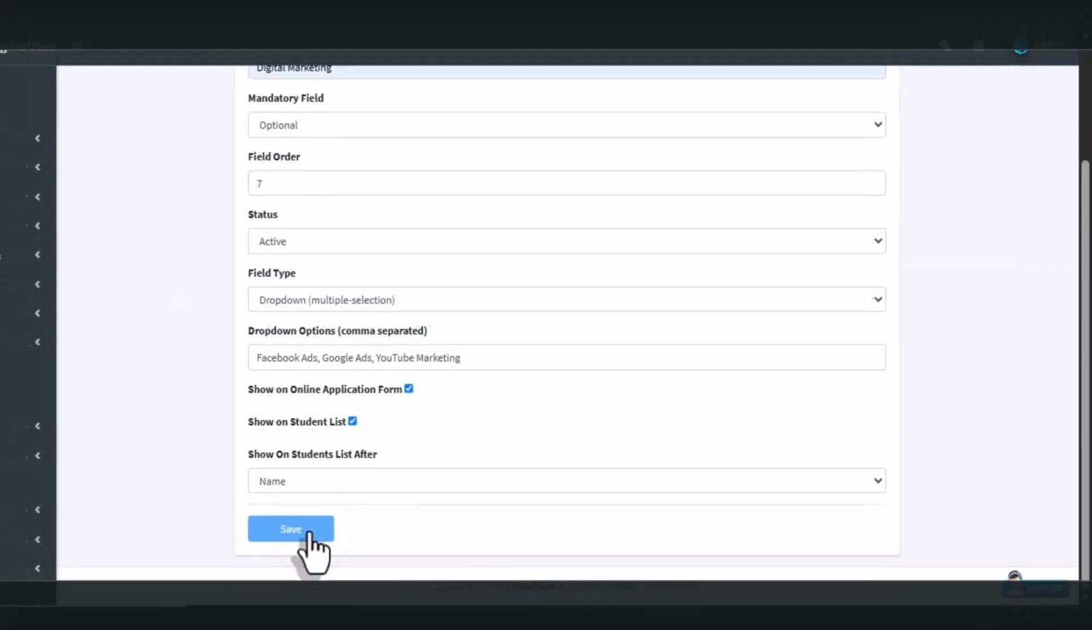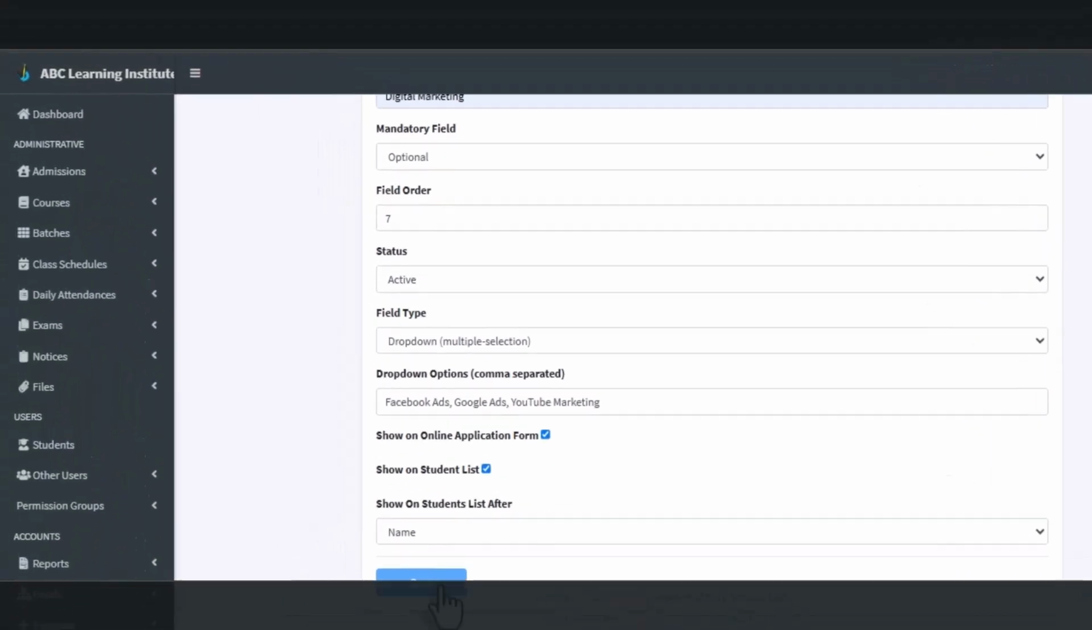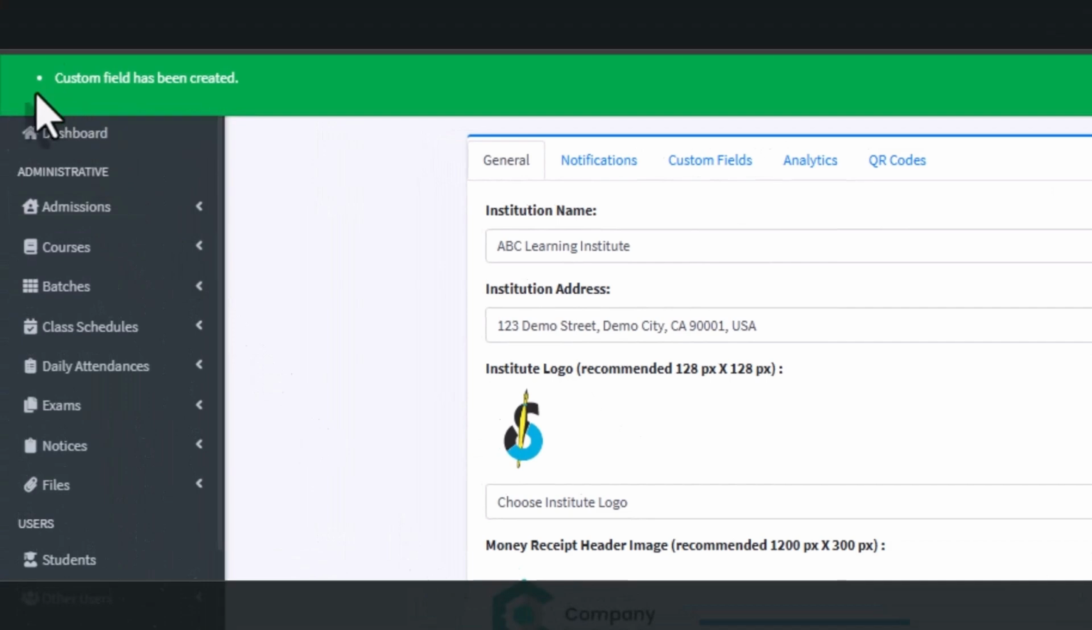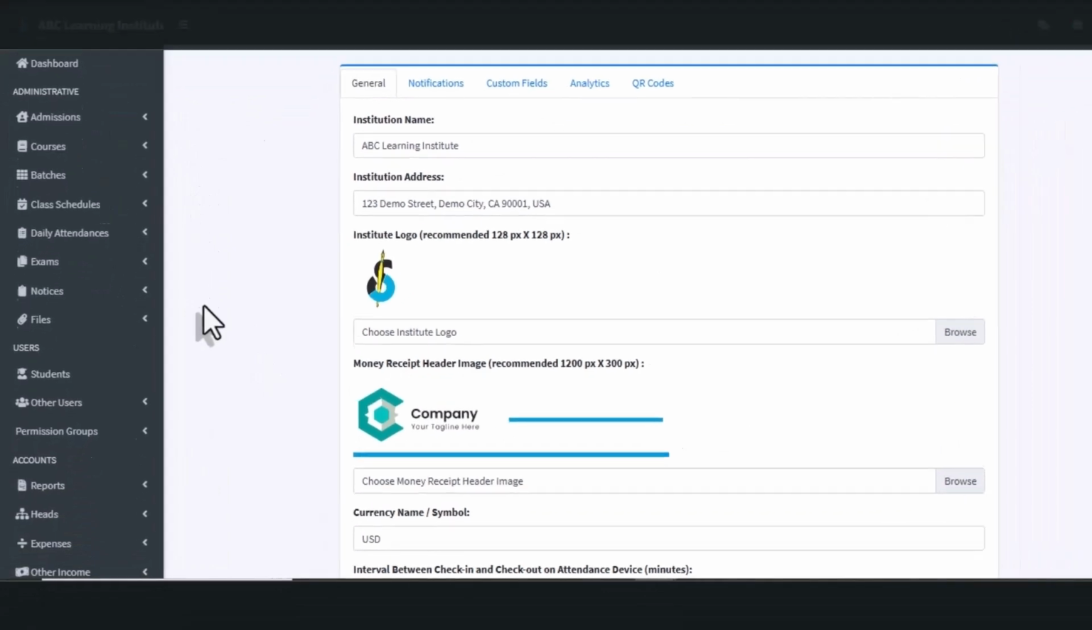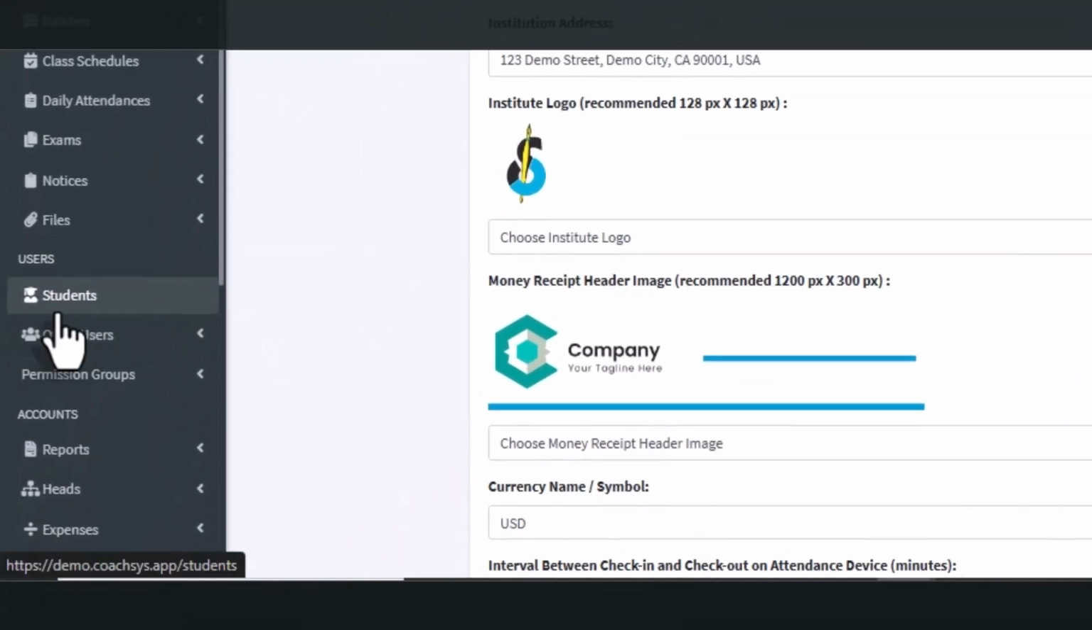Once all configurations are completed, click Save. A confirmation message will appear stating that the custom field has been updated successfully. To verify the field, navigate to the Student section.